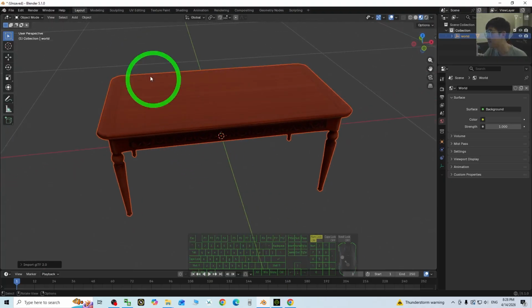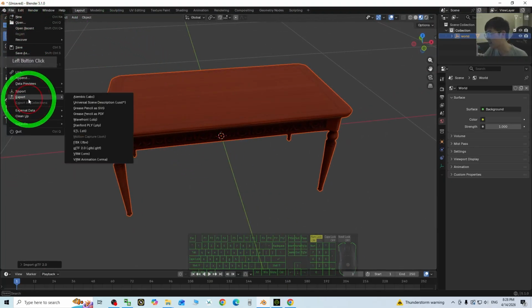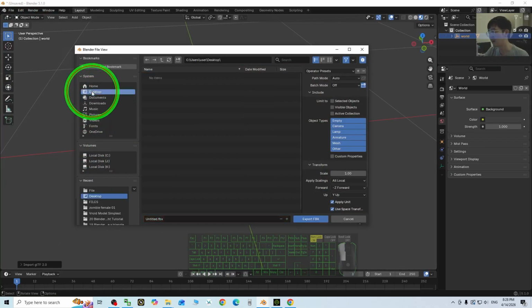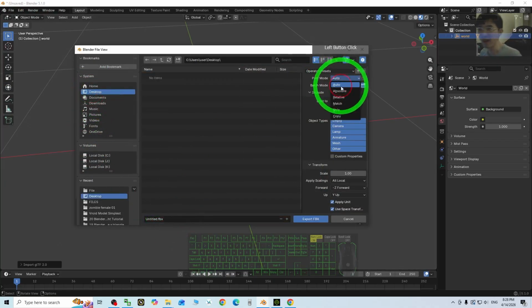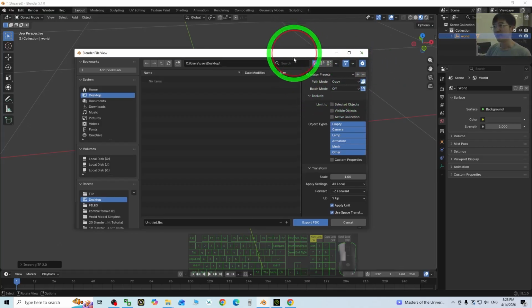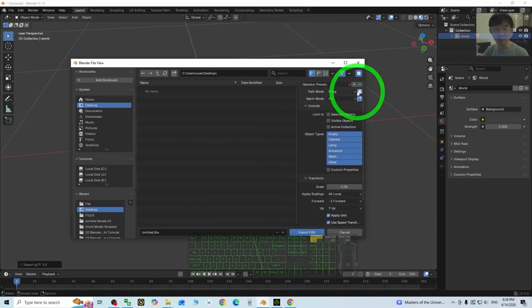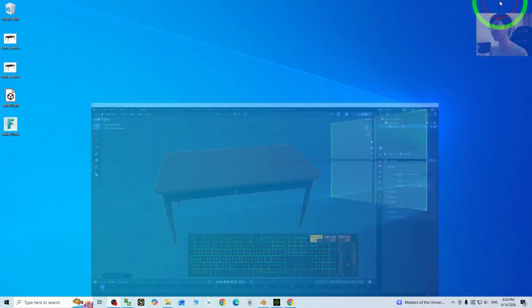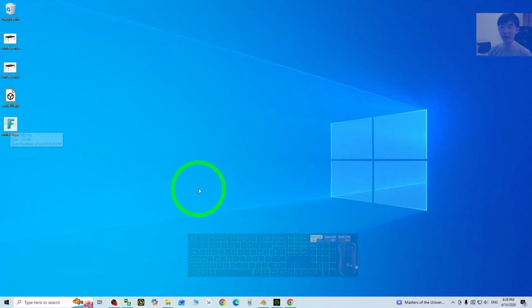So next, just click File, Export FBX on my desktop. The path mode you have to choose copy, and you have to select Embed Texture so that the texture of the material will be embedded inside the FBX file. I choose desktop as the path to export, and the FBX file I will just name as table01. I click export FBX. Now it has already become the FBX file.